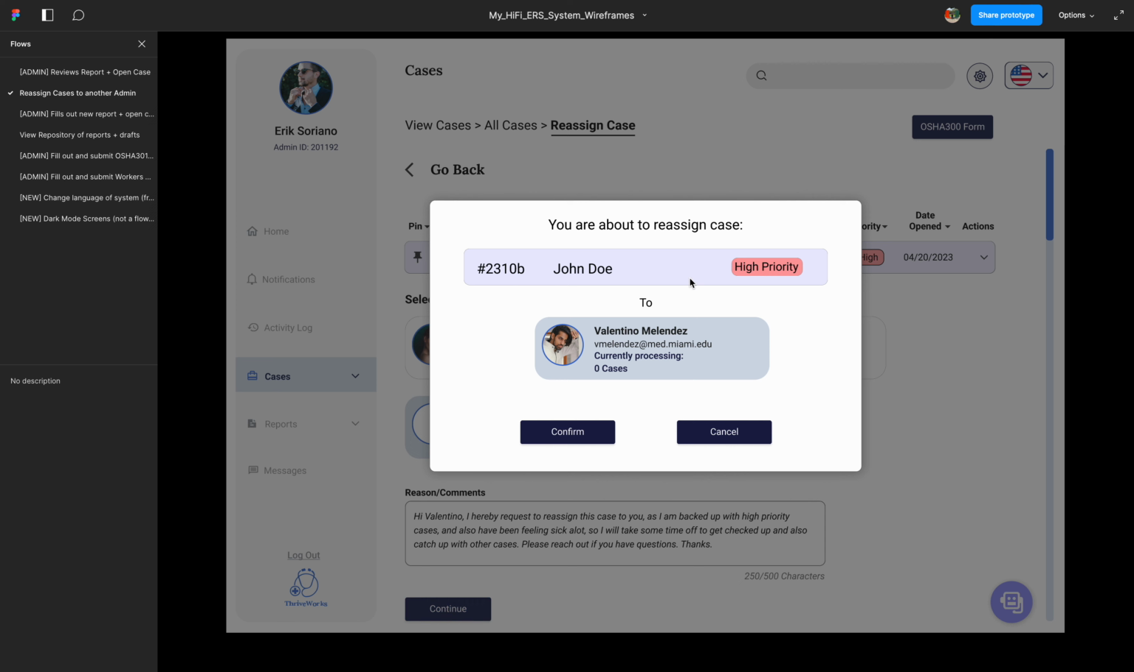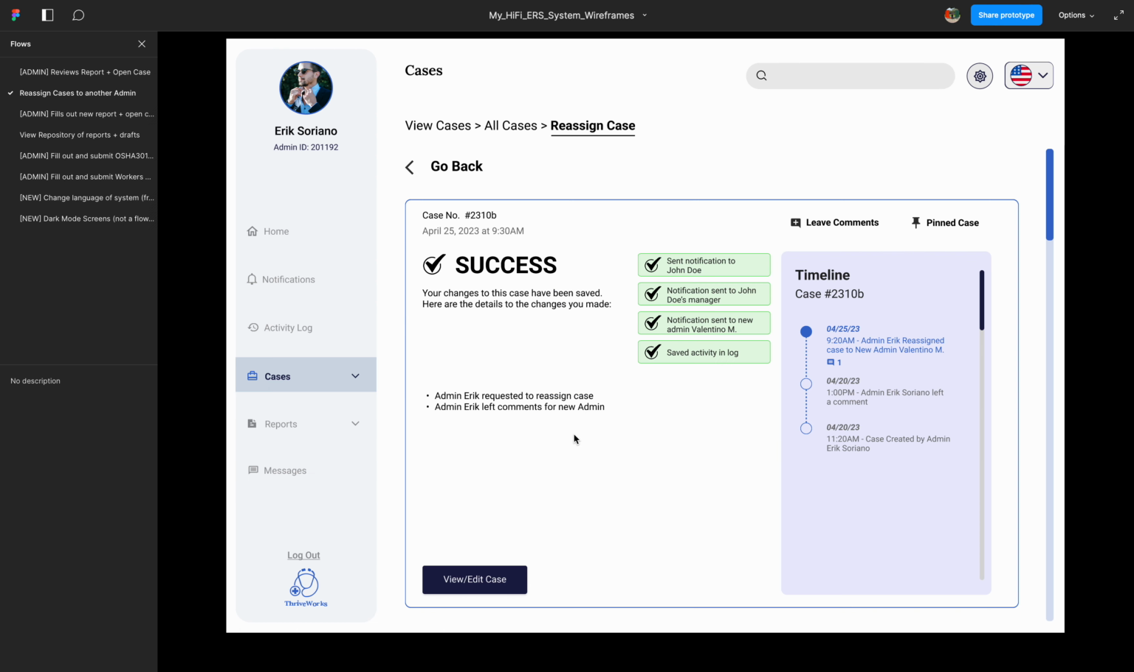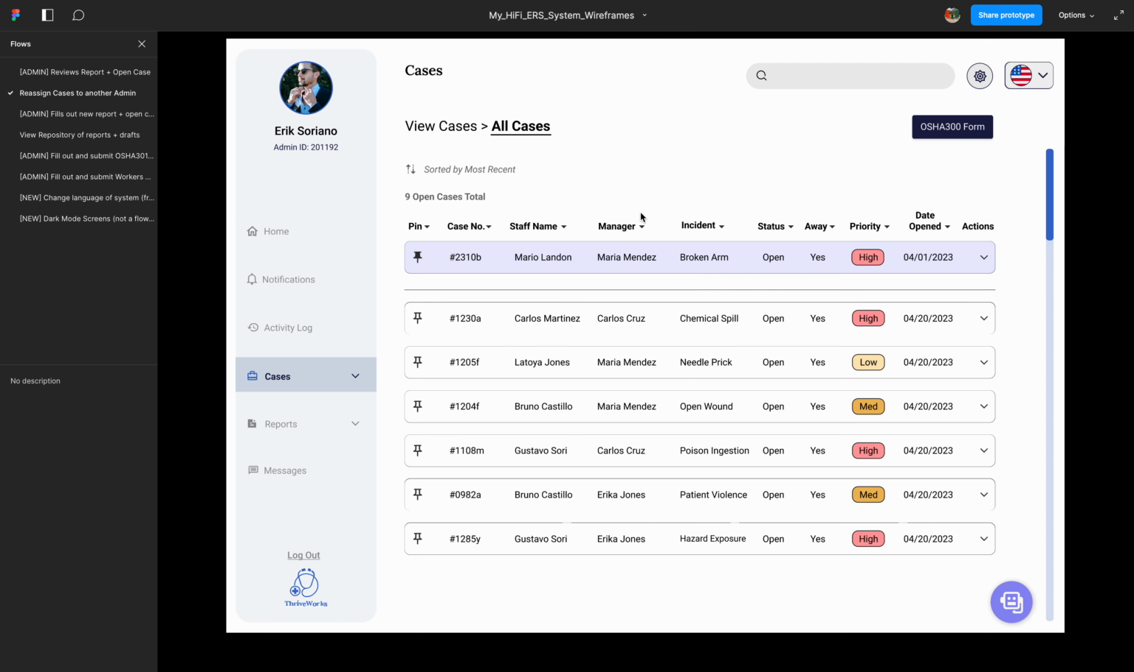If they are certain, they can go ahead and confirm the reassignment, and this takes them to that success page I already showed earlier, with some context like the summary: the admin Erik requested to reassign a case, and they also left a comment. Of course, that event will be appended in the timeline, and so on and so forth. Now if the user goes back, since they reassigned that case and it went through successfully, they have one less case. As you can see here, now there's just 9 instead of 10, and that will be the same flow across the system.